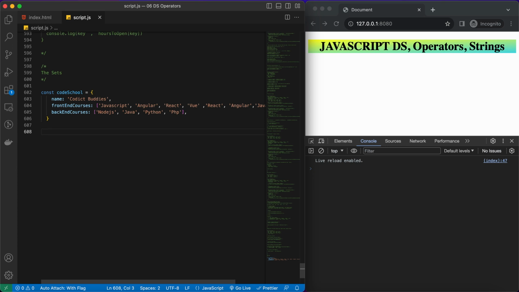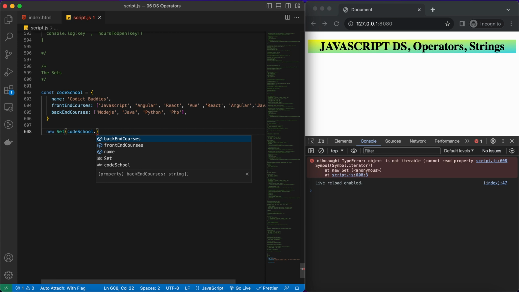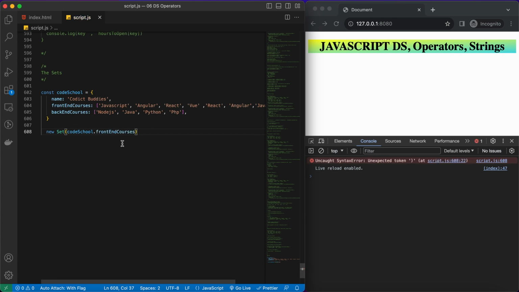So to use a set, what we need to do is we need to write it like this. Okay, and then here we can pass the iterables. It can be any data type. It can be strings, it can be array of strings, it can be array of objects, array of numbers, it can be literally anything. Okay, but it should be an iterable. So now here we will pass code school dot front end courses. Okay, let's log it out and let's see what we get here.